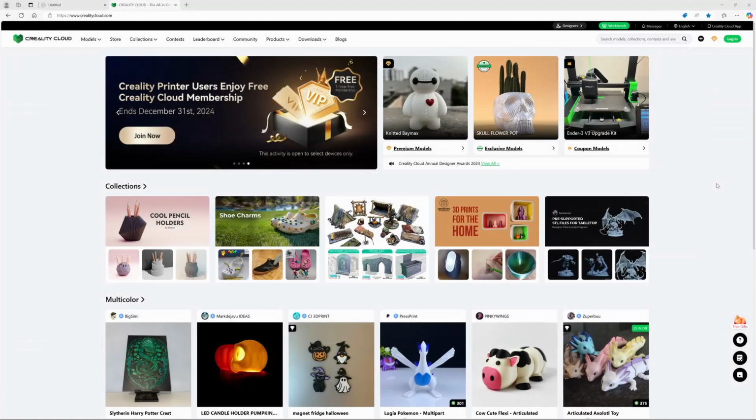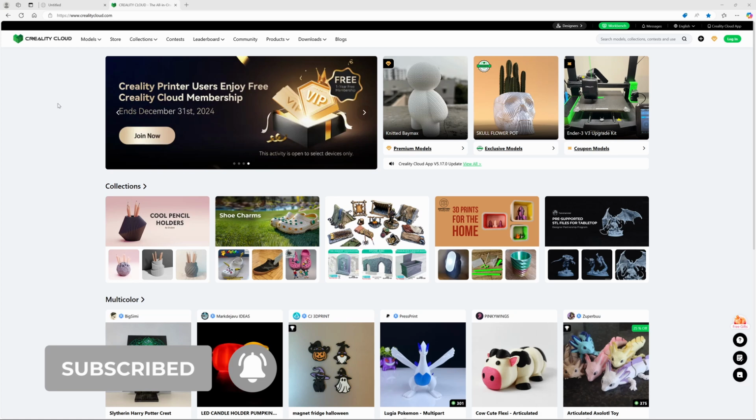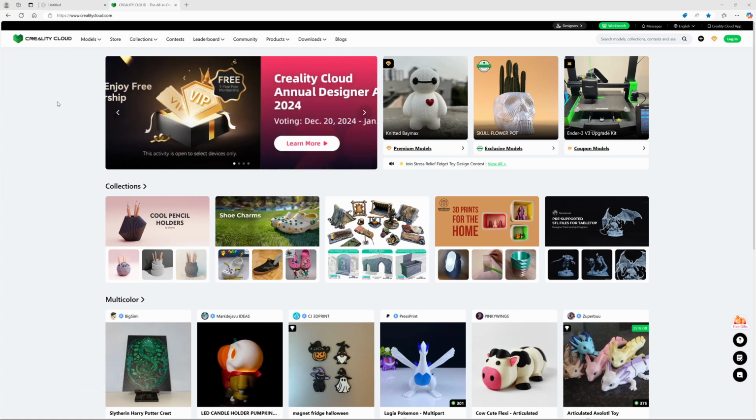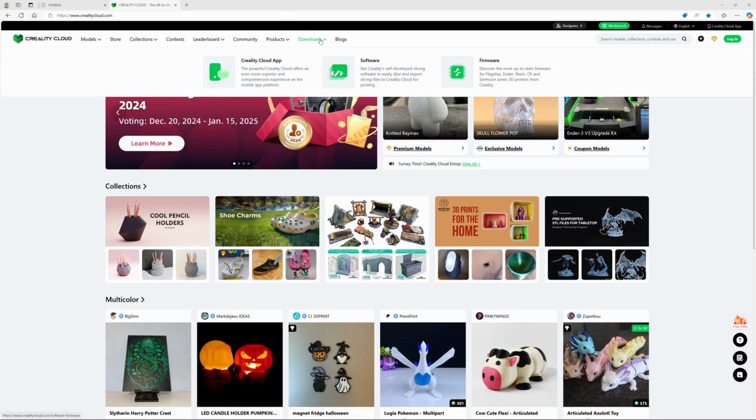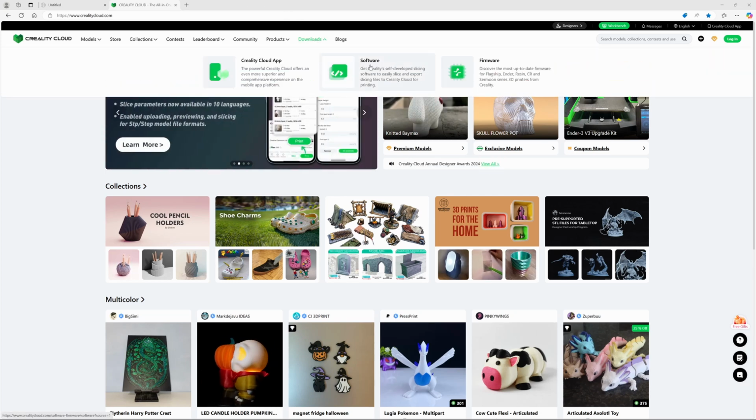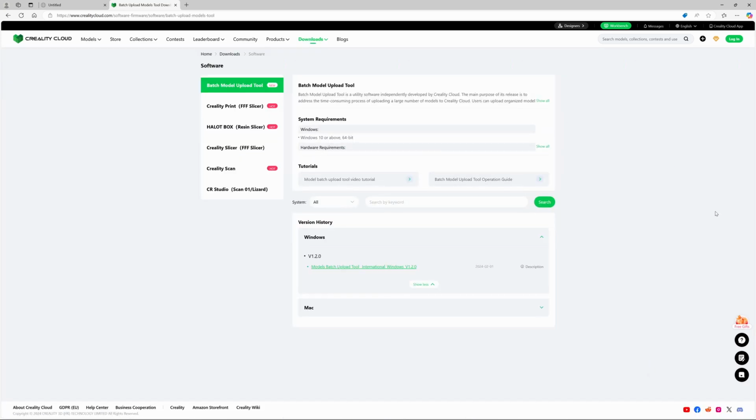Okay, so our download's complete, but what if you don't have Creality 5.1 installed? How do you get it? Let's take a quick look at that. What we do in that case is we come over to crealitycloud.com, one of my favorite websites for 3D. We come up at the top to their menu, go to downloads, and then software. And what we want to do is click on Creality Print, not Creality Slicer. Creality Print is what we want.